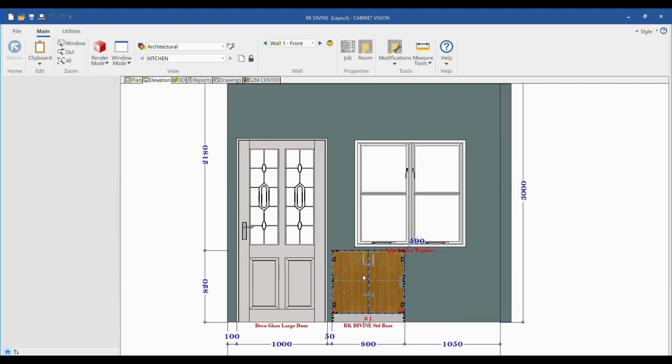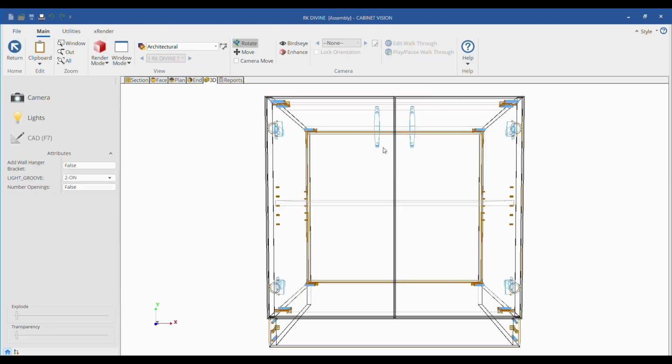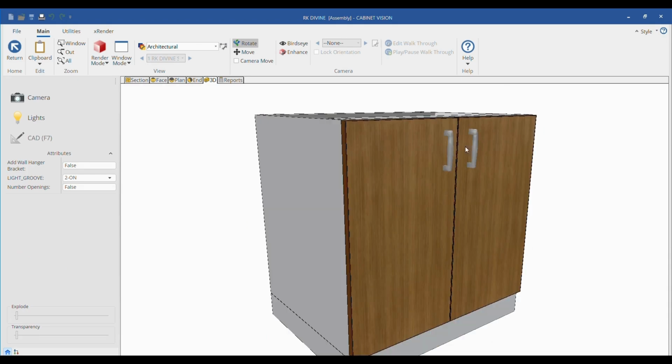Select the cabinet handle you want to change. Then double-click on it. This is the 3D view for your reference. You can see the handle type here.